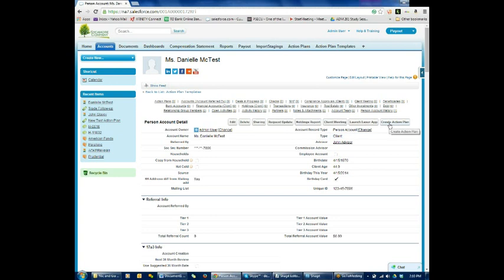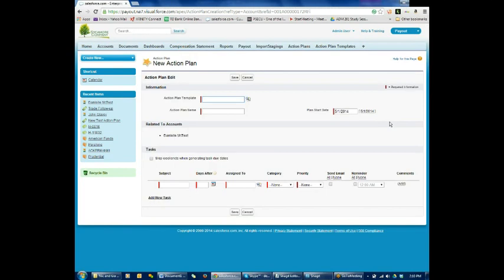If you don't, you can reach out to your Salesforce admin person, and if that happens to be us, then you can reach out to us, and we'll help you get that button on your screen. So I'm going to click Create Action Plan. I'm on the account. I click Create Action Plan, and it gives me this Action Plan screen.